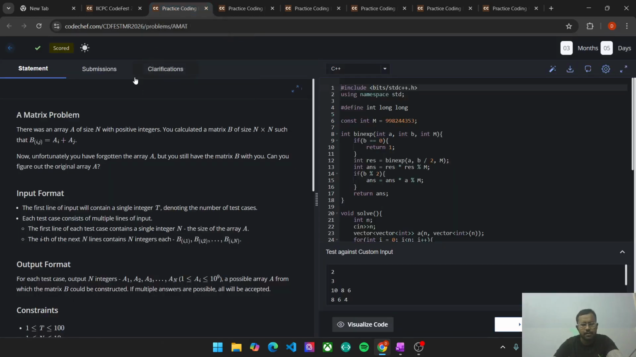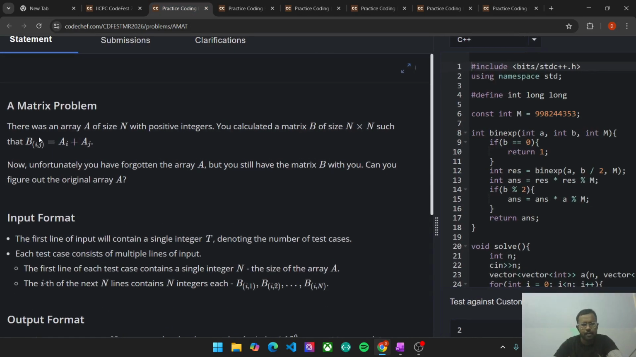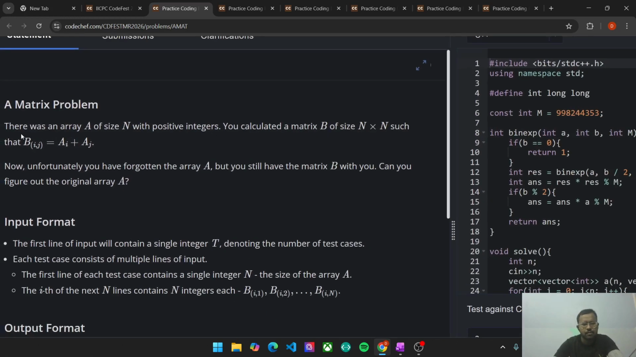Okay. So let's start with the first problem. This is the A problem. So let's read this problem. Let's suppose there is an array A and we are calculating a certain matrix B. This matrix is being calculated like this: the I comma jth entry is equal to AI plus AJ. Now we no longer know about the array A, and we want to know what the array A is, and we are given the matrix B.